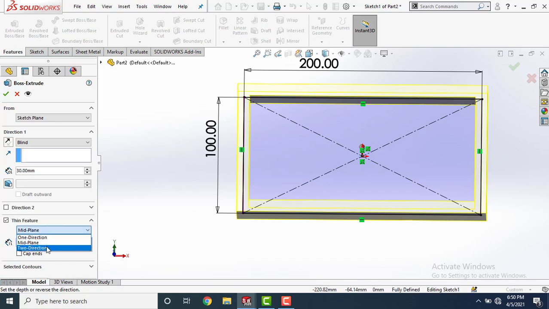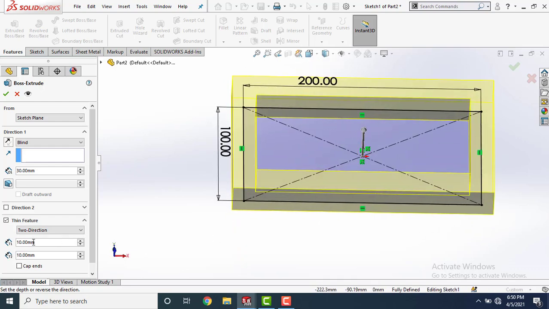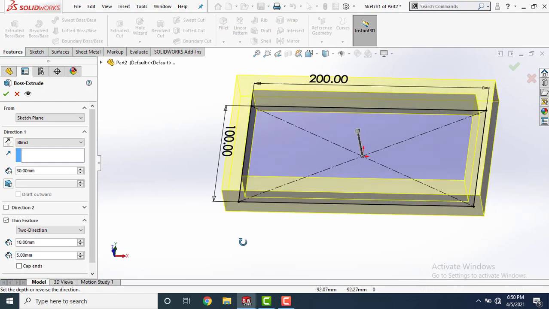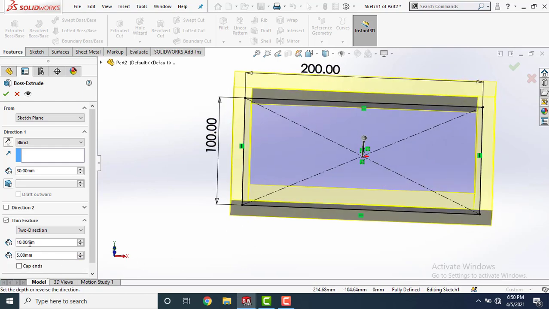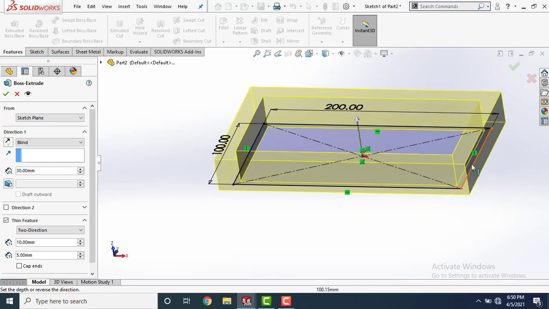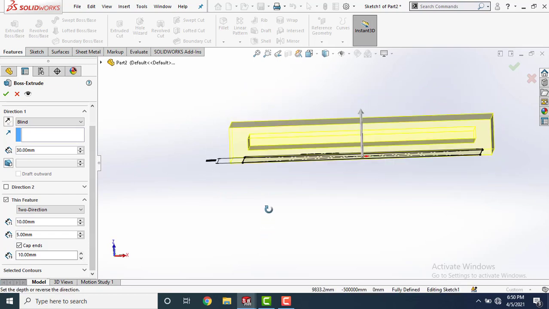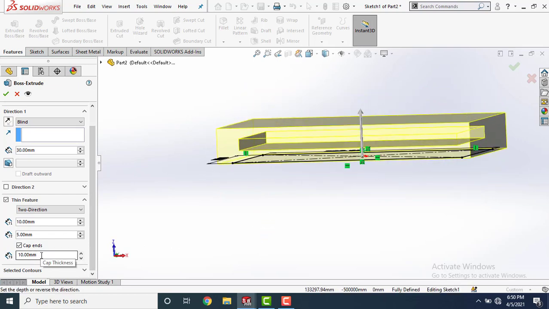When you click on 2 direction, SolidWorks asks us for 2 thicknesses. One is inside thickness and another is outside thickness. Let one thickness be 5 mm. Now the inside thickness is 5 mm and the outside thickness is 10 mm. If you want to cover the upper surface of this box, just click on cap end. Now the upper surface is covered. Give some dimension to it. Let the thickness be 5 mm.